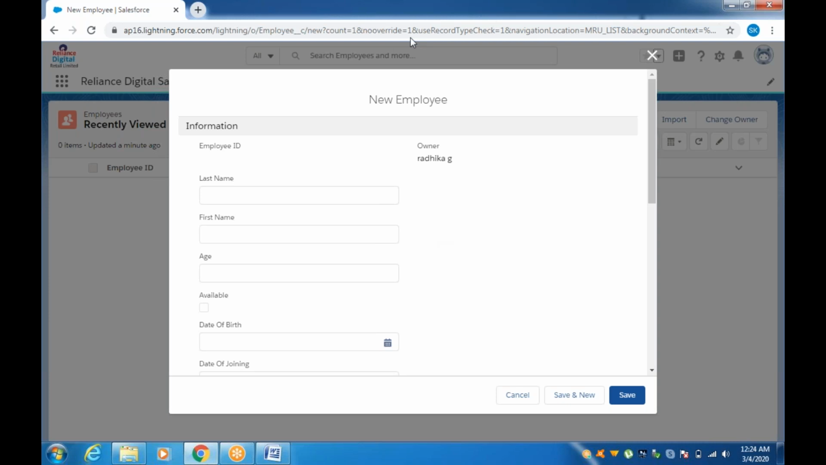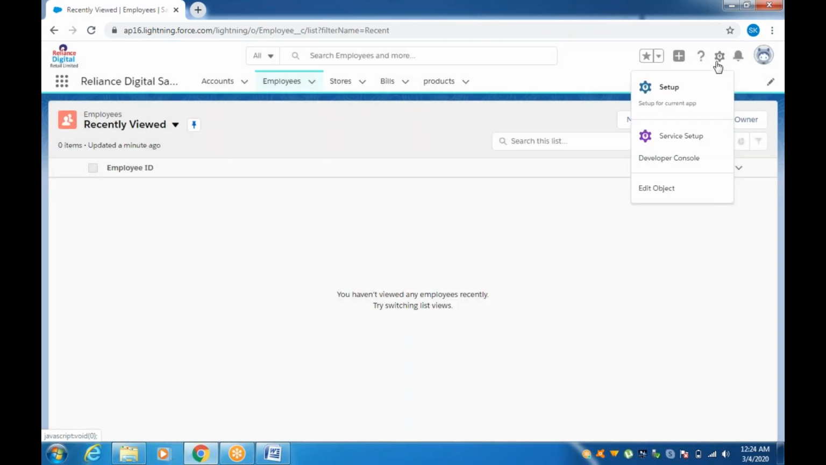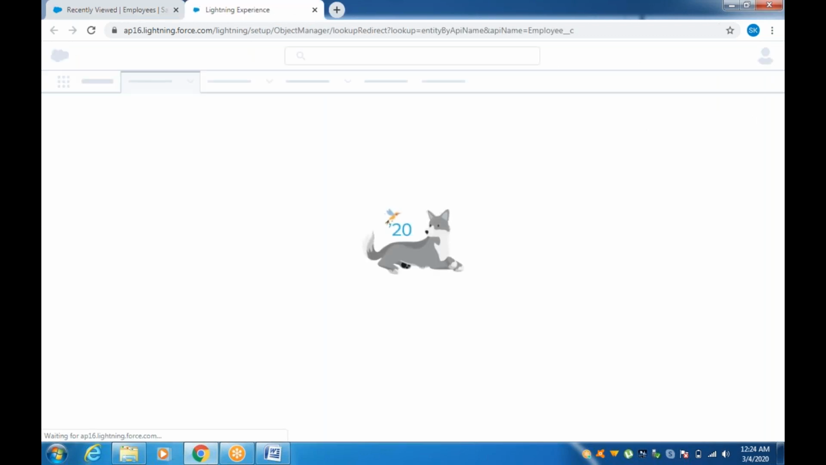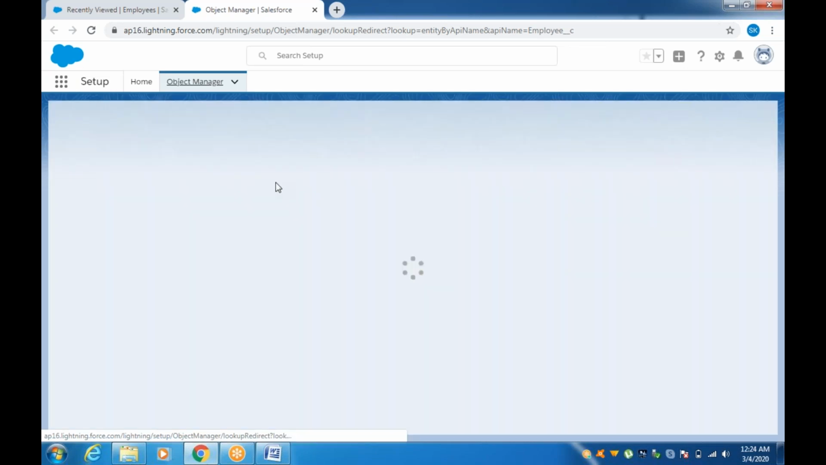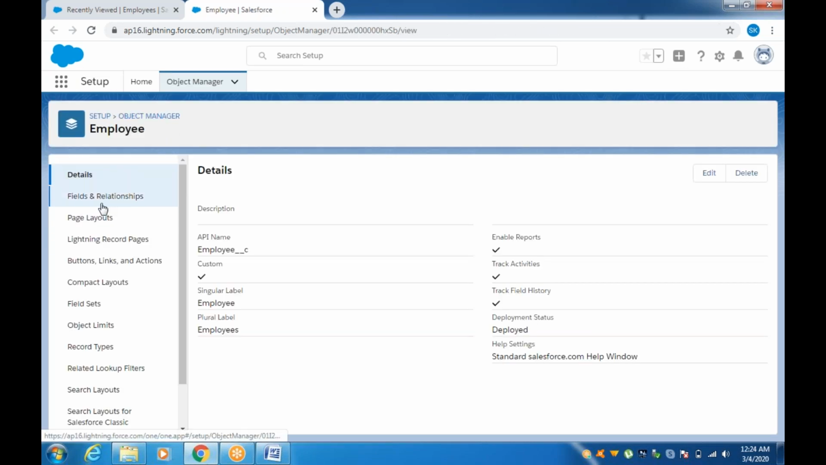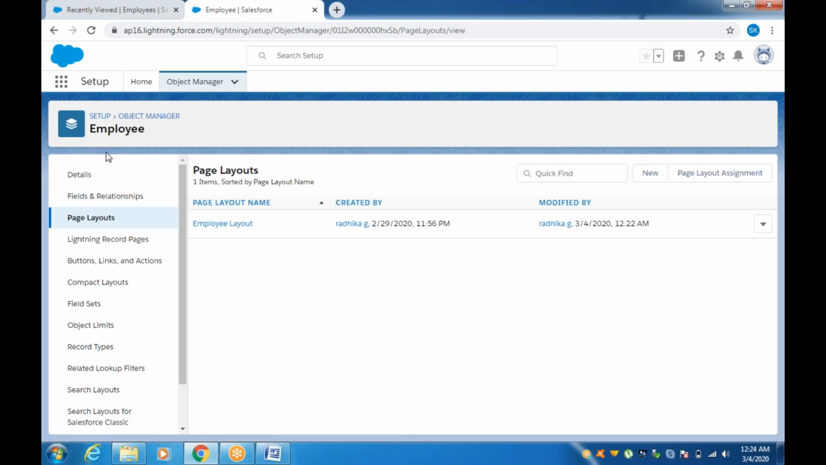So just go to setup. Just go to edit object, which will go directly to that object manager, the employee object. Whenever you create any object, by default the system will create one page layout with the name of the object. So the employee layout got created, with the object name. This is by default system created.